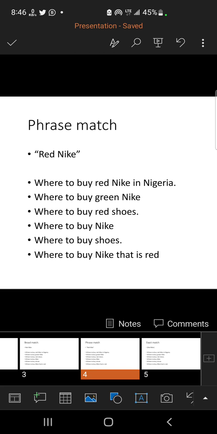So where to buy Nike, your ad will still show up because it's only avoiding where there is red and there is Nike in the statement. So where to buy Nike that is red, then your ad won't show up because both of them are here, irrespective of their positions in the sentence.